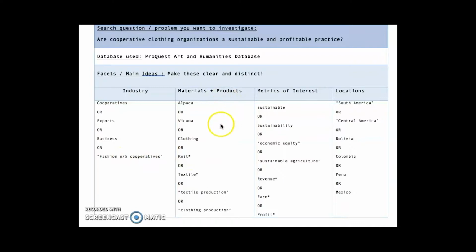For materials and products, this could be different for each of you, but I've selected alpaca, vicuña, and clothing more generally. Knit with this asterisk means that the search will find knitting, knit, knits, and different permutations of the word knit, so you get a little bit more bang for your buck. Same thing with textiles. I've also put textile production and clothing production in quotes so that it will look specifically for those words next to each other, which is something we encounter a lot in our industry.